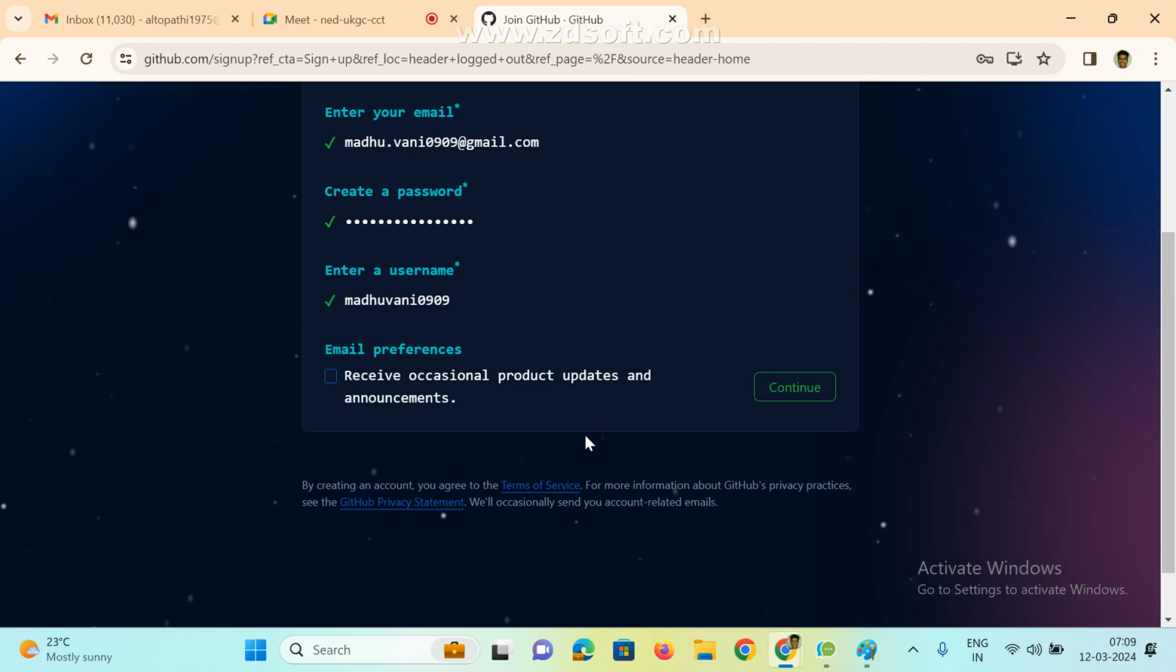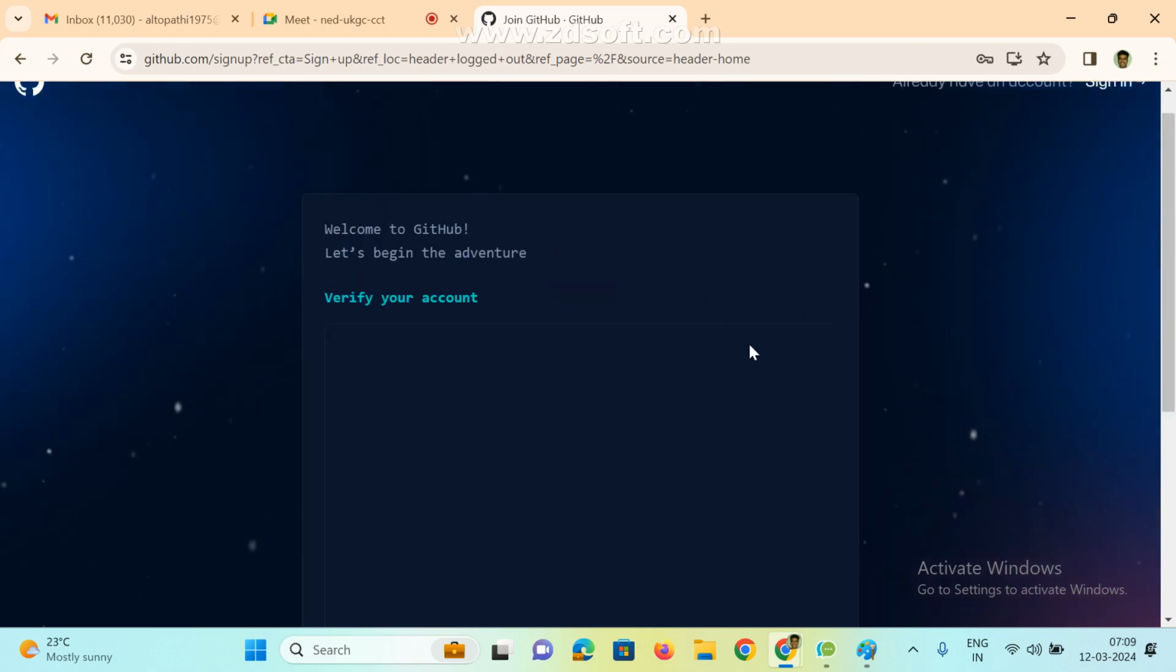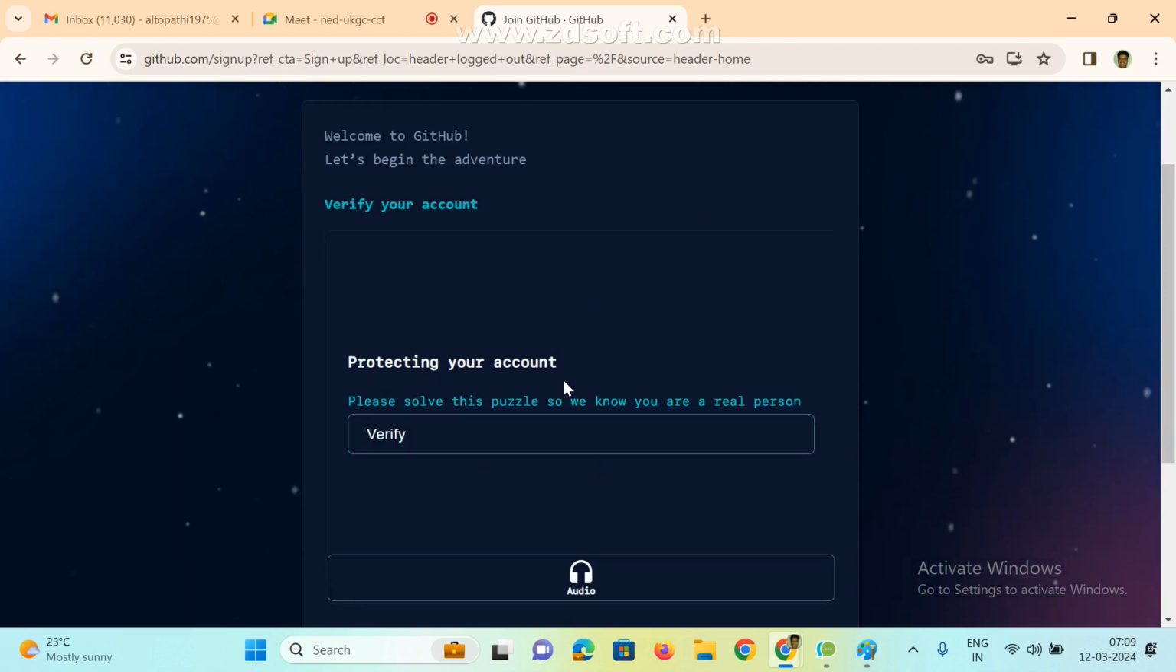Click on this to receive product updates. If you want to, we can select it. I don't want anything. Click on continue. That's it. Now it is verifying your account. The next step is asking to verify and protect your account.